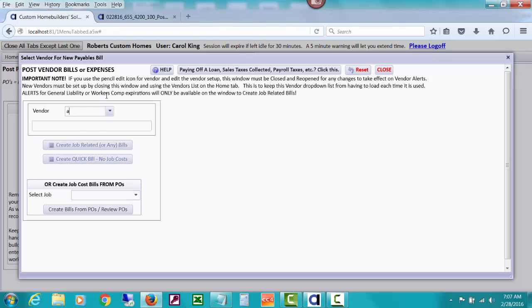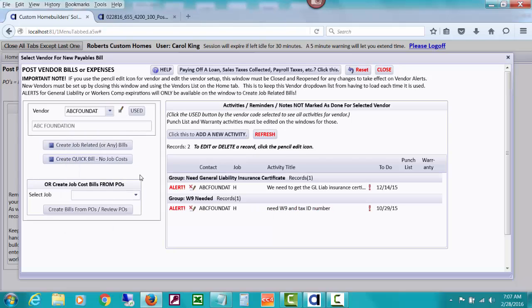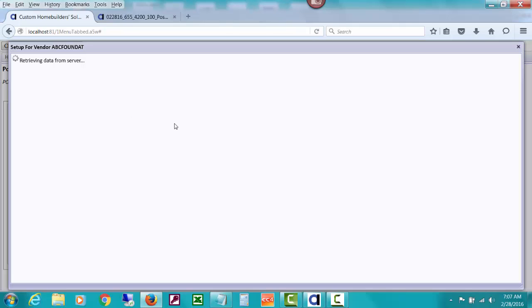So let's select our demo vendor that we keep messing with. And always keep in mind that these are demos, and so I go back and change things just so I can demo things. First of all, you would get a clue because over here it says alert, we need to get the general liability insurance certificate, and we put that in on 12/14/15 because we actually knew their insurance was expiring. Let's take a look at the vendor setup window.